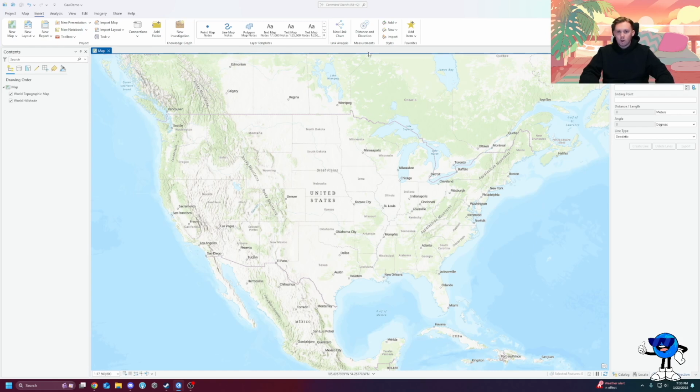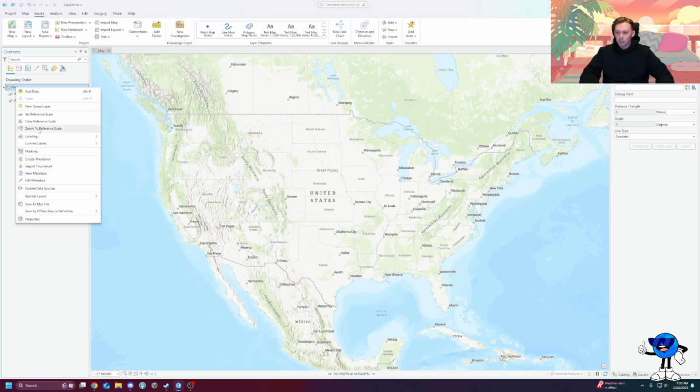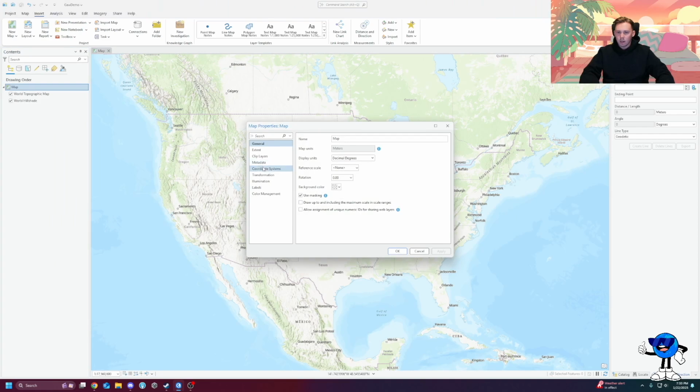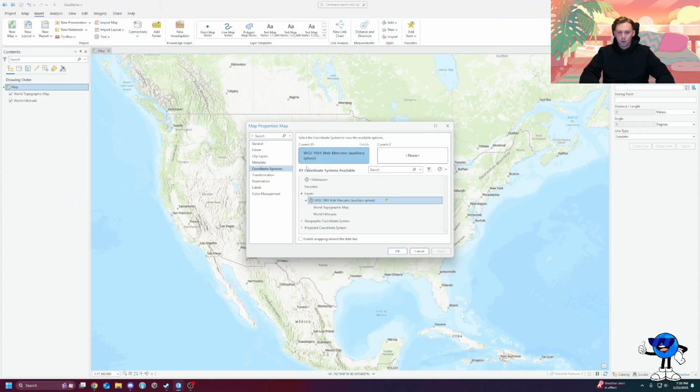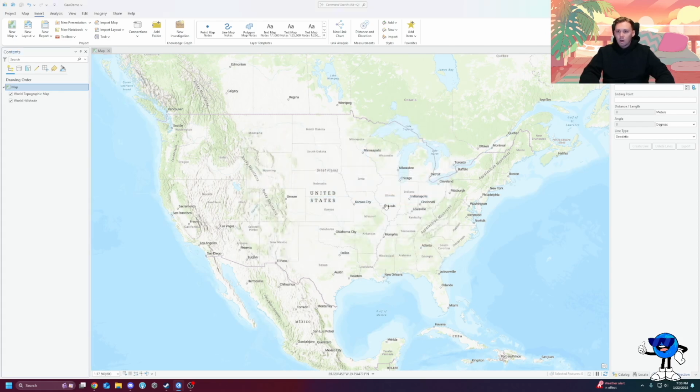And I'll go through and we'll talk about a couple of different tools that we're going to use. So first things first, let's go over to map right here and we're going to right click and then we're going to go down to properties and coordinate systems. We can see that we are using WGS 1984 Web Mercator for our current coordinate system, and this will come into play a little bit later in the actual assignment. Go ahead and exit out of that.